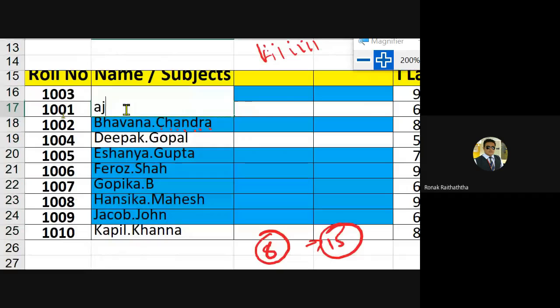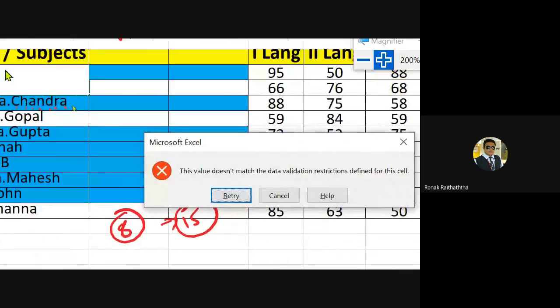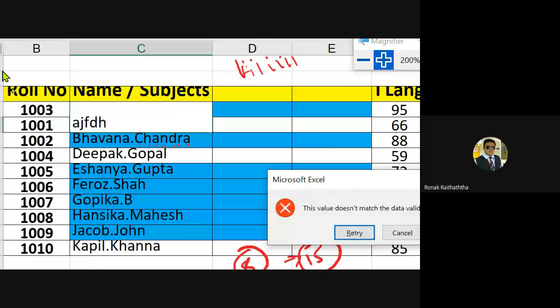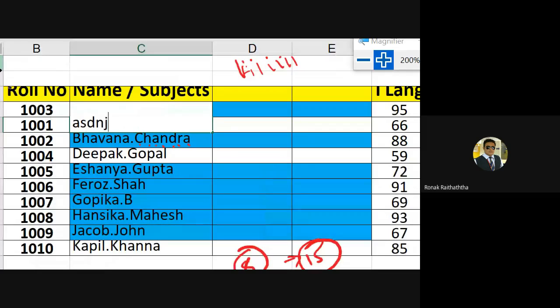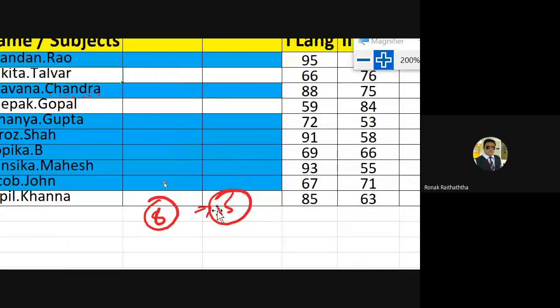So if you try to enter a name like this, which is lesser than 6 letters, it won't allow. And if you try to enter any name which would be more than 15, then also it shouldn't allow. So it's the restriction on the text letters, text length, right?